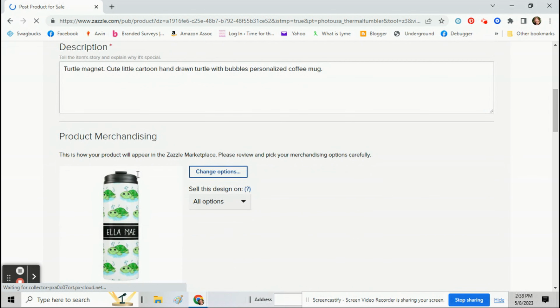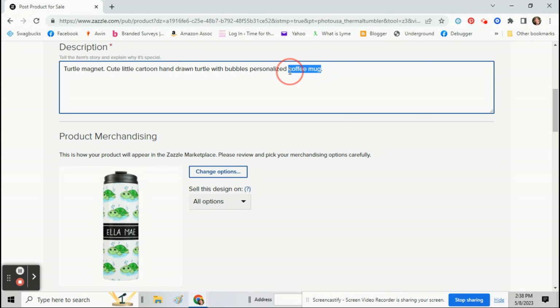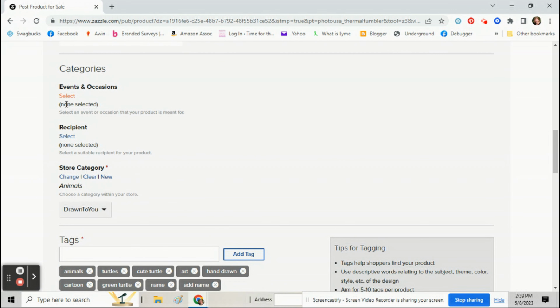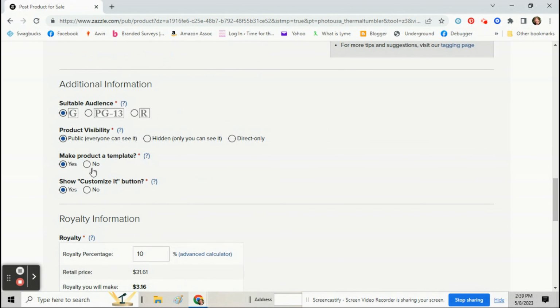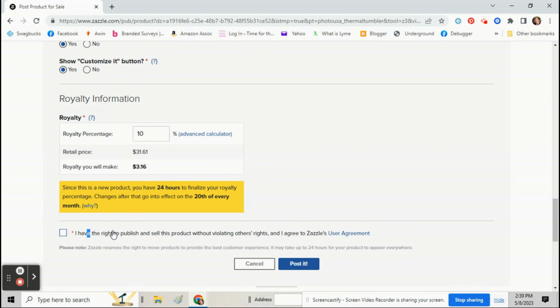And now here's another way you can make multiple products quickly. Oops, I forgot on the other ones to change this part. Remember to do that, to change that part of it. I'll have to go back and fix that. But anyway, I'm going to put tumbler. Animals, leave all that the same, and then sell it.